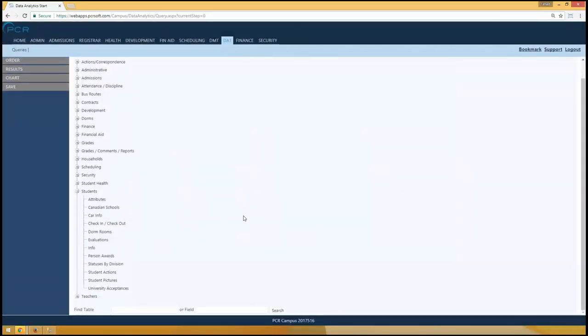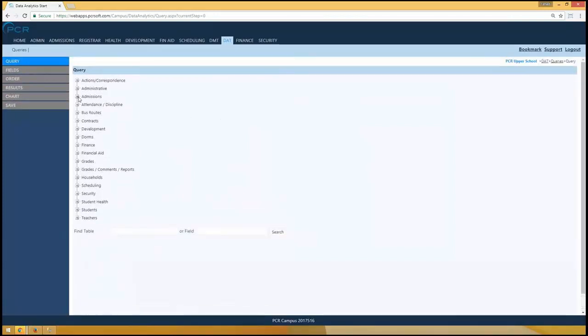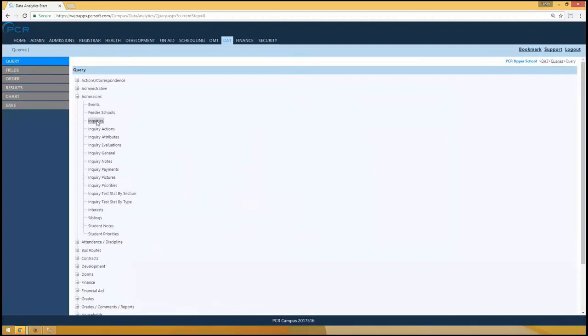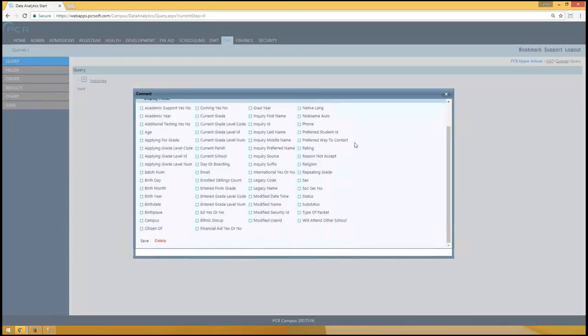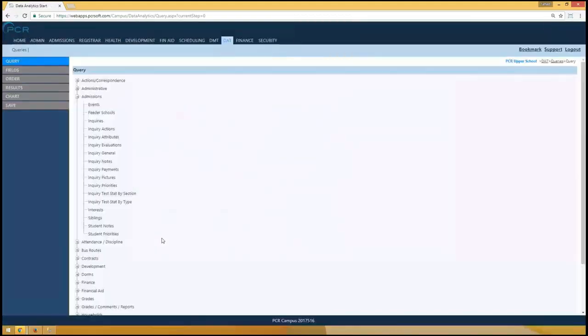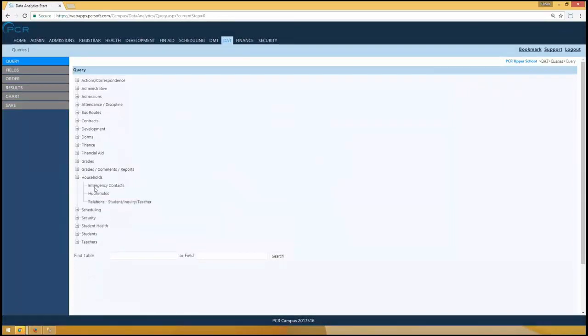The other table that you use the most is the one under admissions, inquiries. This would be something that you would use to run queries on your admissions data, your applicants, and so forth. So inquiries would give you similar information to the student table, but this time it gives you information about your applicants and inquiries. So their first name, their last name, their ID, their phone number, and so forth. The other major table that you would use in both admissions and admin would be your households table.